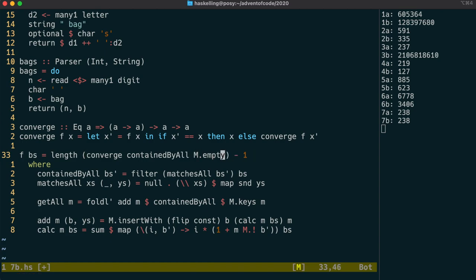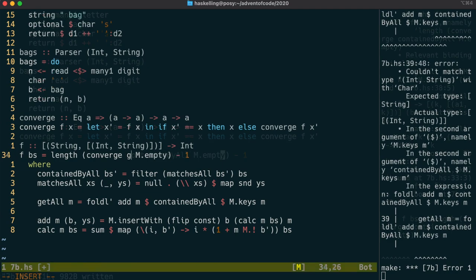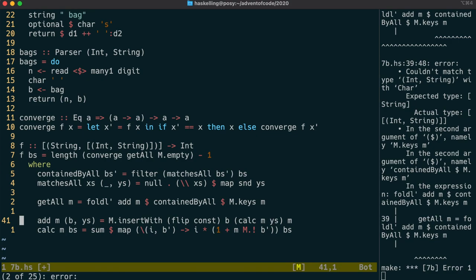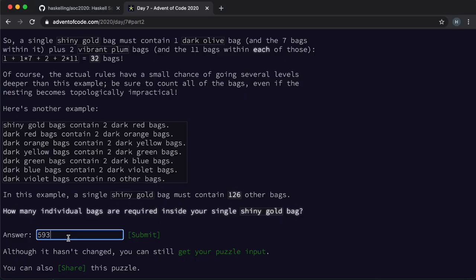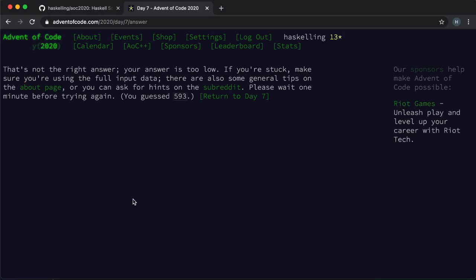Okay, a few minutes of debugging later, and it's actually the getAll function that we converge on. And of course, we meant y's here, not the original b's. Okay, that seems to have given us a result. Let's check that. And it's still not the right answer.